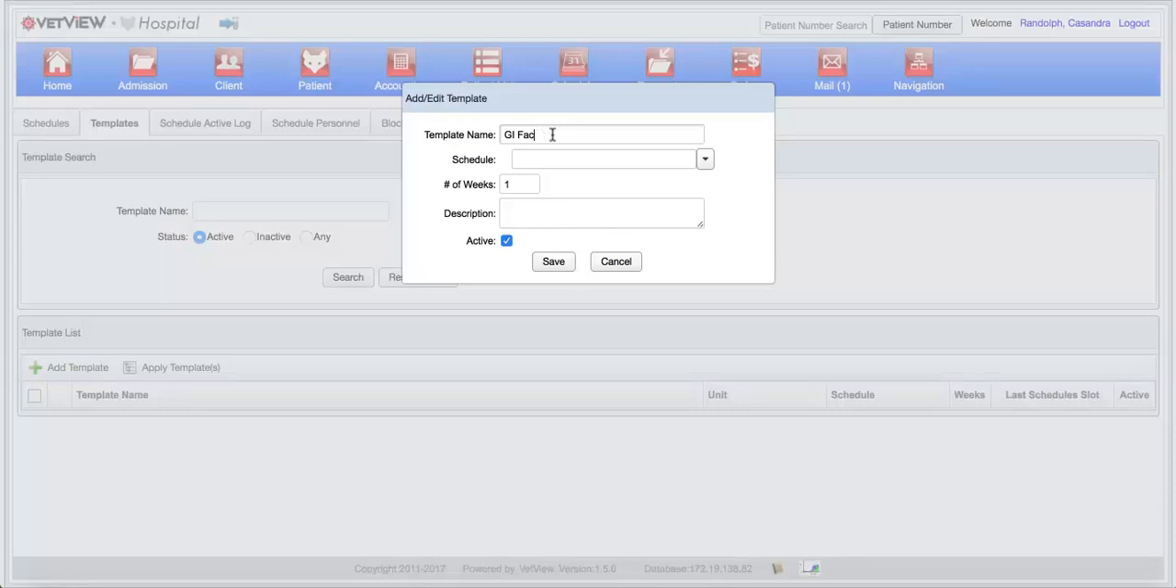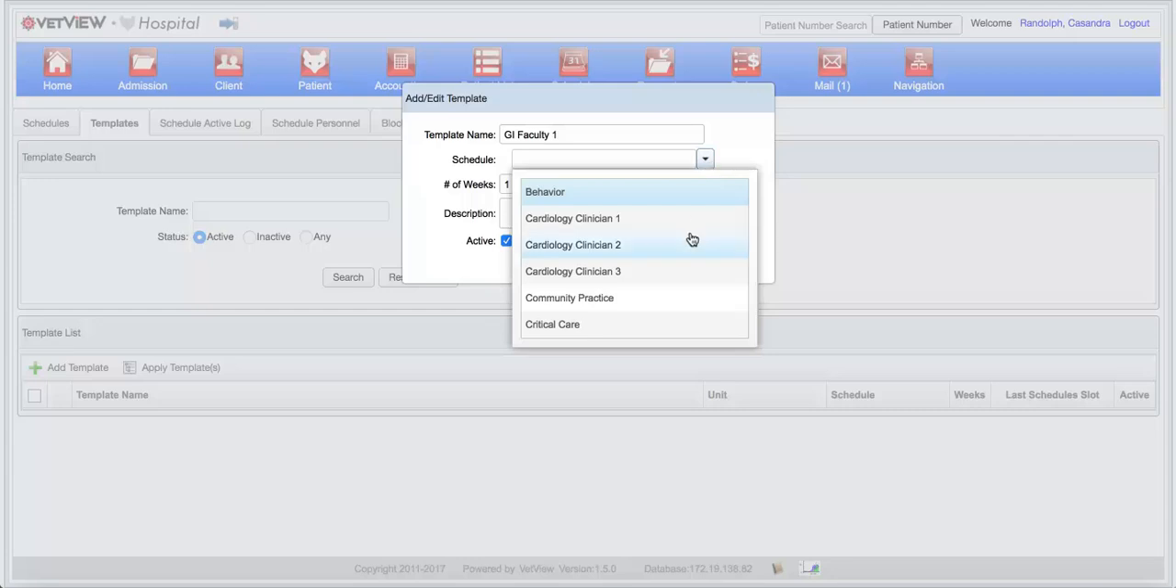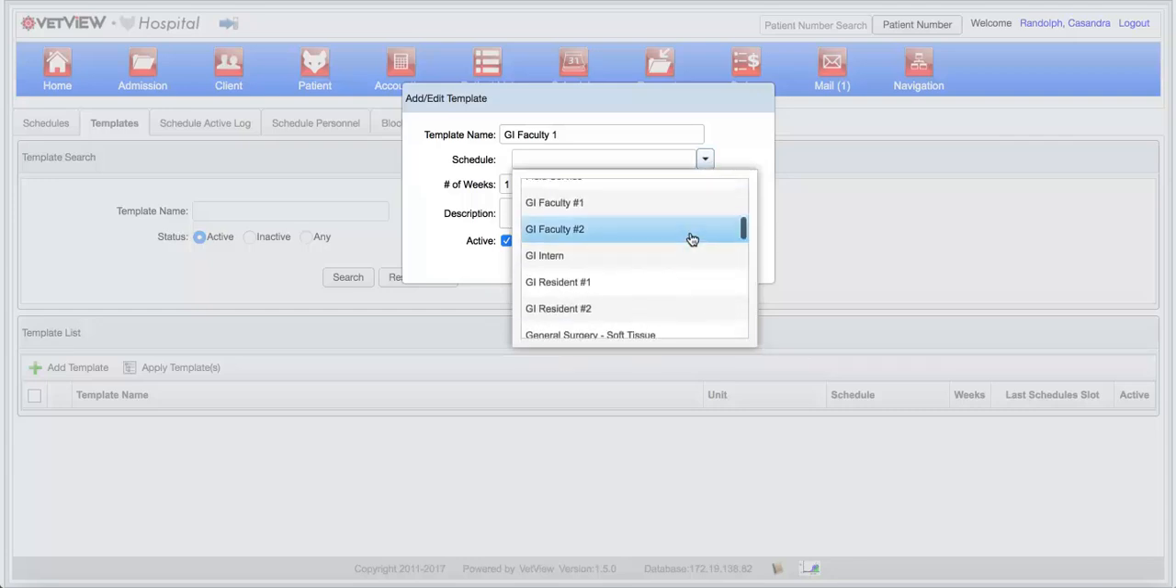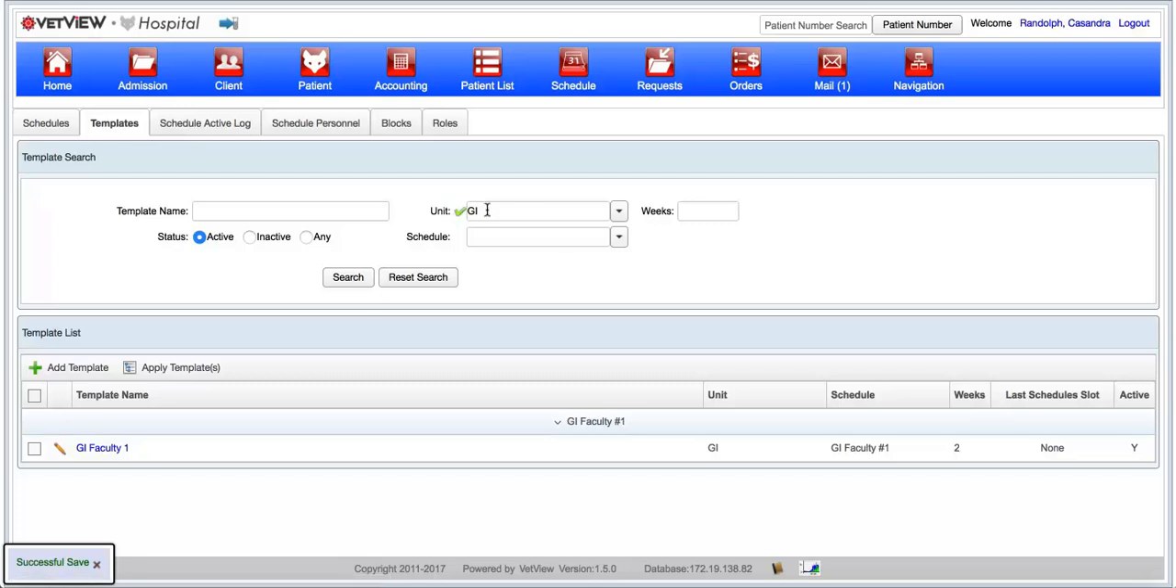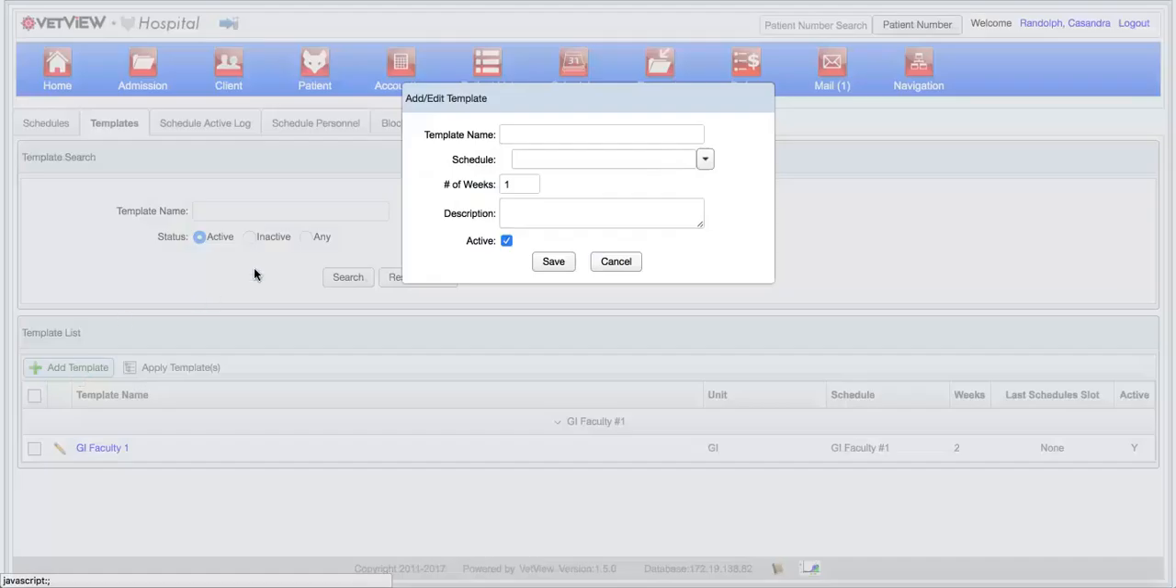And you can name these whatever you need to, but your schedule that you're going to tie it to is going to be related. So I'm going to name mine very similarly. You can be completely different, or you can be similar, just like I was. I'm going to make this a 2-week rotating schedule, and I'm going to save that. I'm going to add another, and then you just go through for all the ones that you need.